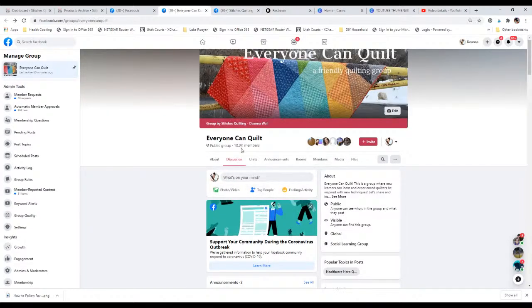Remember that you want to look and see what your group is about. This shows you where the group is, that this is a global group. You can see that this is a public group. So some groups are public and some groups are private.